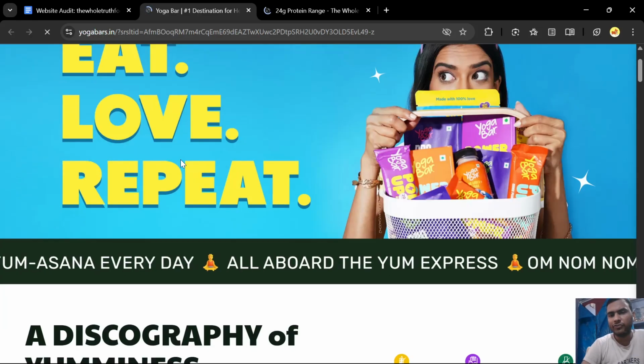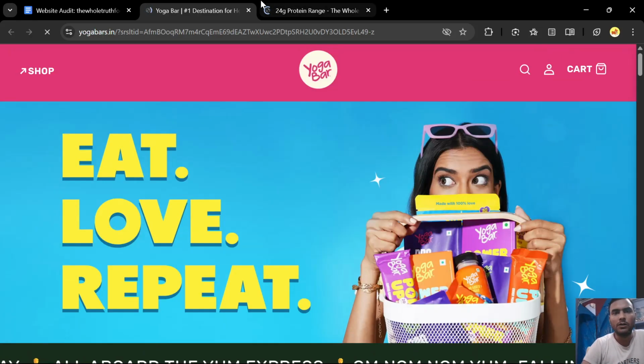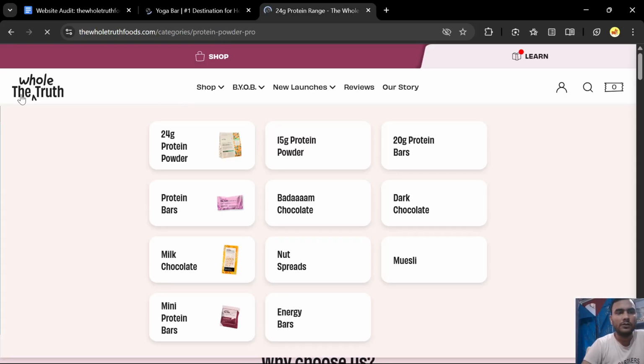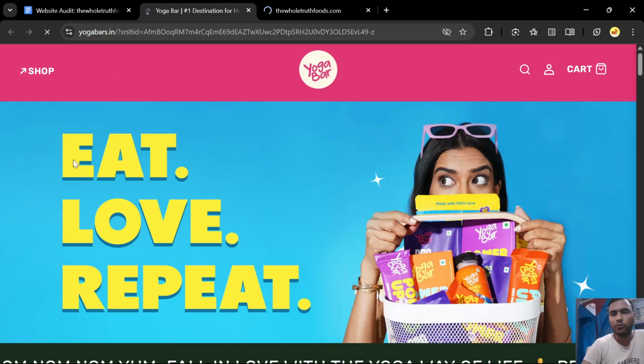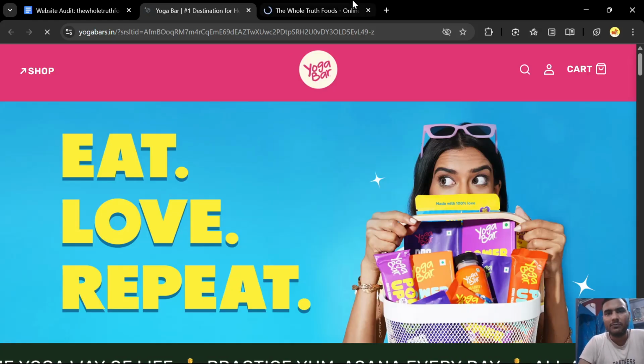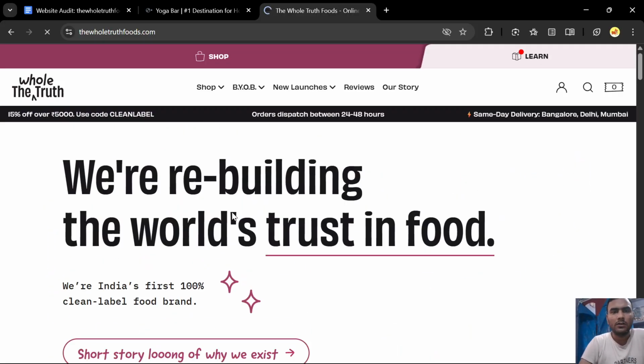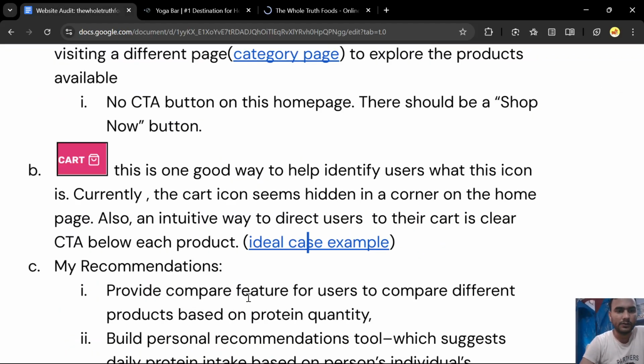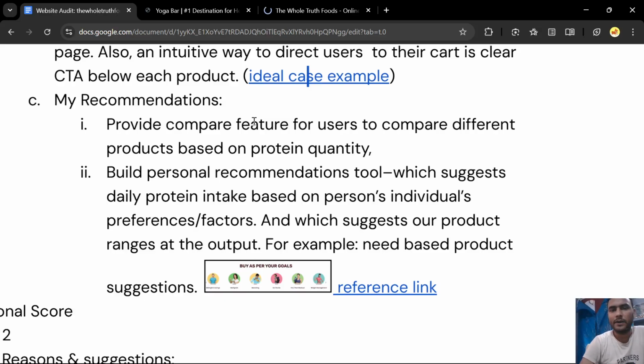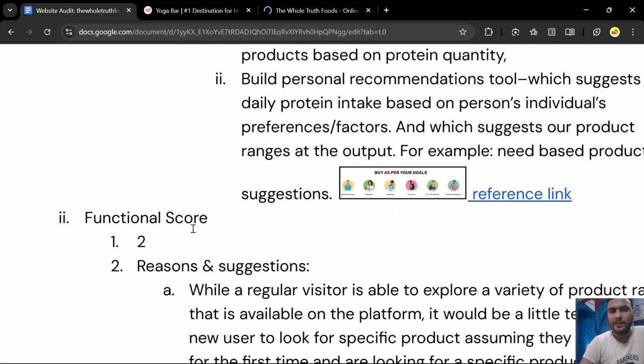I believe they have also changed, but if you compare Yoga Bar to Whole Truth Foods, I find Yoga Bar much cleaner, less dynamic and less complex, because here everything seems to be jumping around with too much information. Also this shop and learn part is quite confusing. My recommendation was providing a compare feature for different quantities of products, and building a personal recommendation tool that suggests what to buy as per your goals.